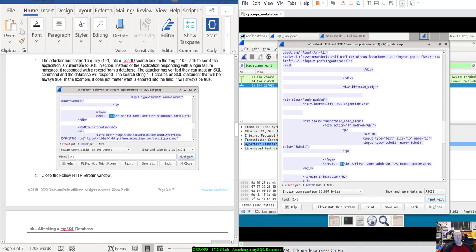The attacker has entered a query 1 equals 1 into the user ID search box on the target 10.0.2.15 to see if the application is vulnerable to SQL injection. Instead of the application responding with a login failure message, it responded with a record from the database. The attacker has verified that they can put in SQL commands and the database will respond. The search string 1 equals 1 creates a SQL statement that will always be true. In the example, it does not matter what is entered into the field, it will always be true.